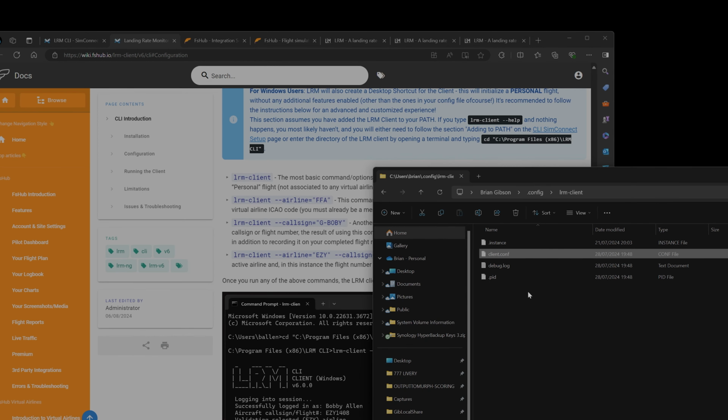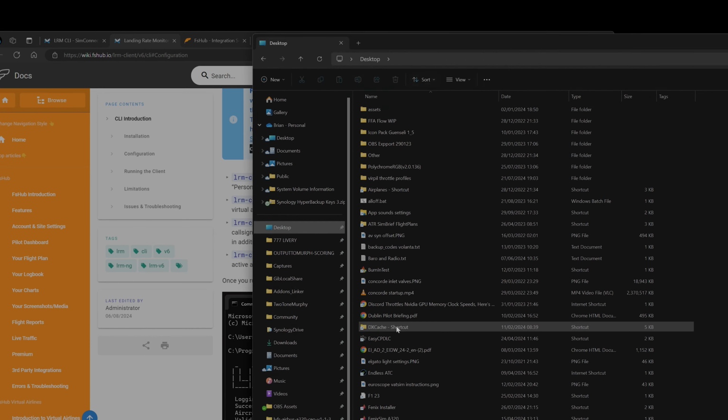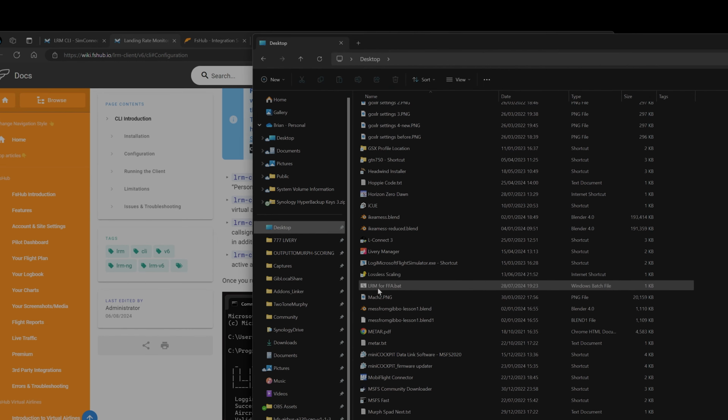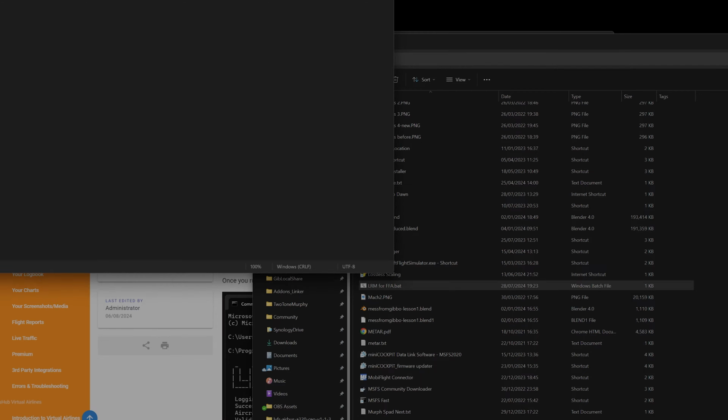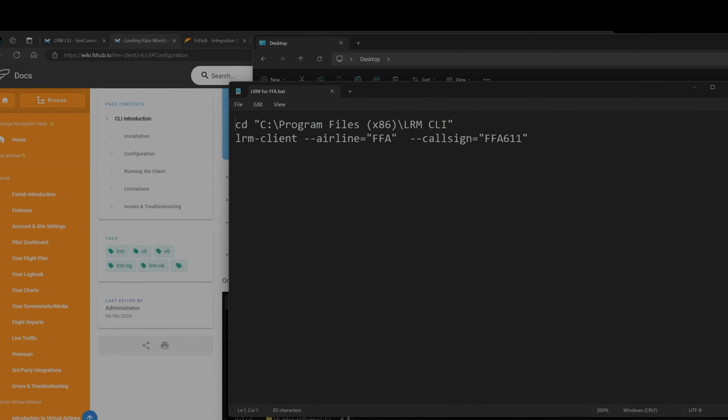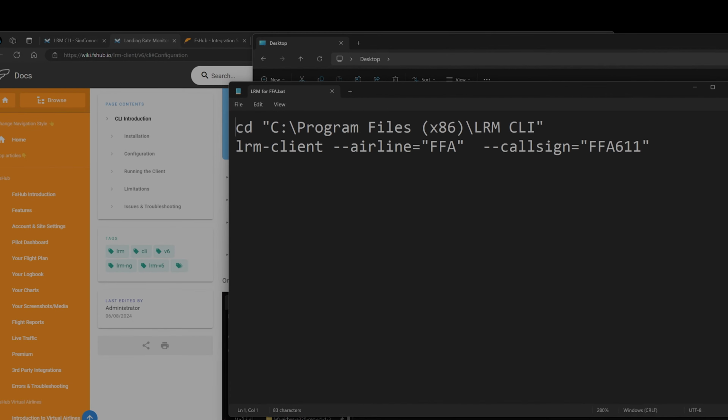I do not. Mistake. Okay, so if I go down to my folder and I have it here, it's a little batch file. I'll make it a little bigger for you. And this is all you need to enter. So it's cd and that location, which will bring us nicely to that location. And then the command is LRM-client space --airline equals FFA, space, --callsign equals that. So it's automatically popping in the virtual airline that you wish to fly for and your call sign.